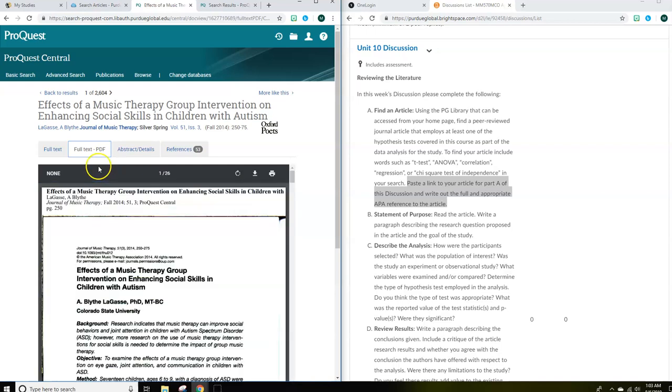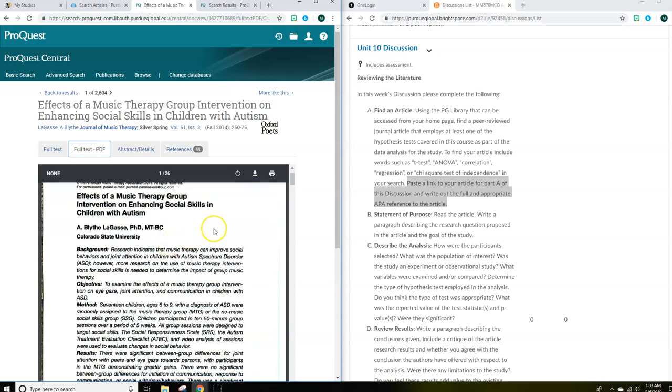Just clicking on the full text and see if we see stuff. Yep. Okay, good. So, see full text. Look what I see. Objective: to examine the effects of a music therapy group intervention on eye gaze, joint attention, and communication in children with ASD. Bam. There it is. If you want to even put that in quotes and say, as stated from the article, here is the objective of the study, that is fine.